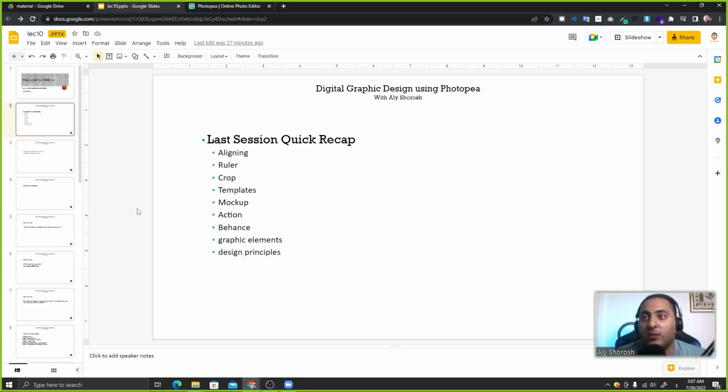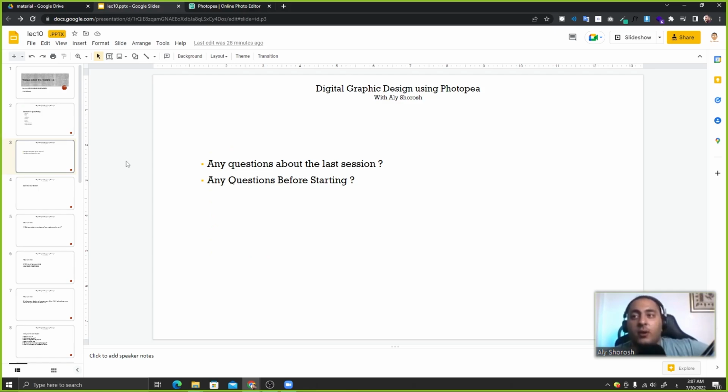So a quick recap about the last session. In the last session we took a lot of minor things, a lot of small topics, where every topic was a couple of minutes. So we talked about aligning and ruler and crop and templates and mockup and action and the website Behance and other websites like Freepik, and also we talked about graphic elements and design principles. So any questions about the last session or anything in the last sessions?